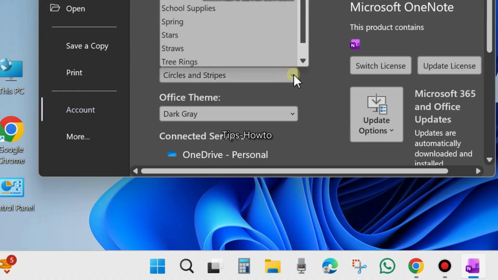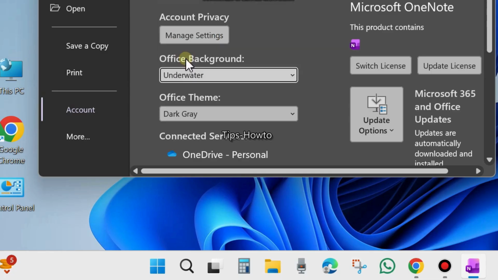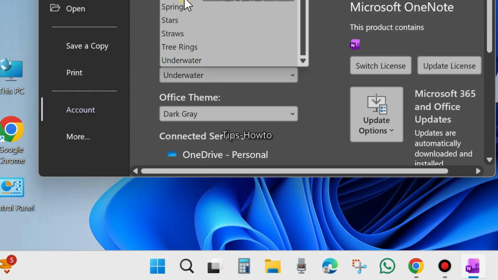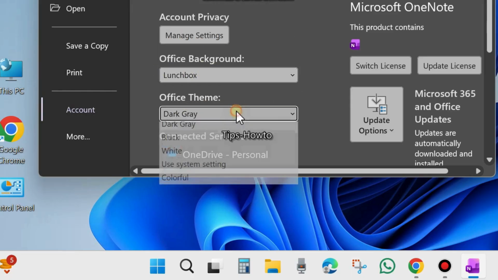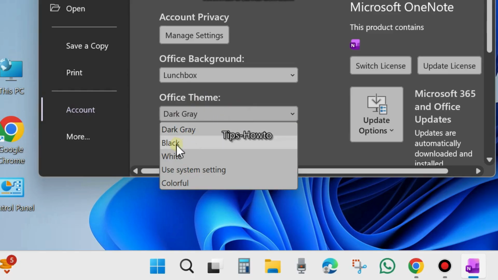So click on a small arrow and you will find a lot of backgrounds available here. Choose any one as per your choice, as per your requirement. Various types of backgrounds appear here, underwater and such interesting backgrounds you can easily change here. A spring, stars, and just below Office background you will find the option Office theme.